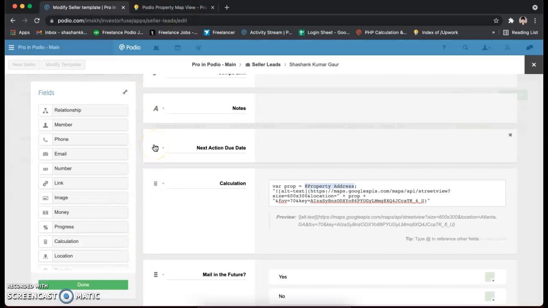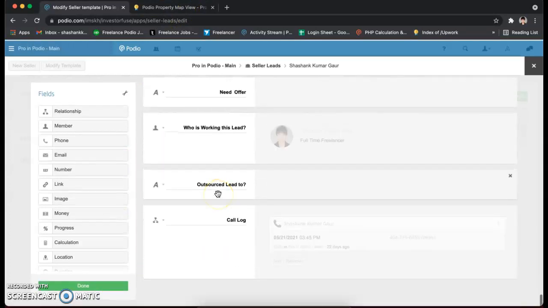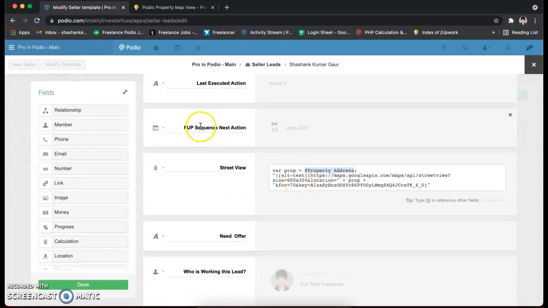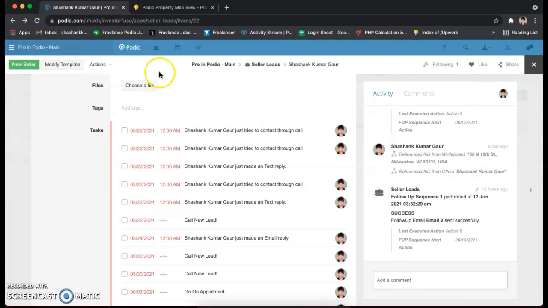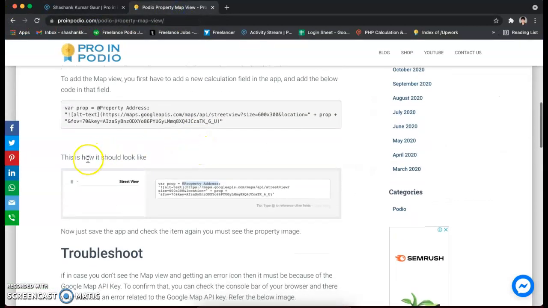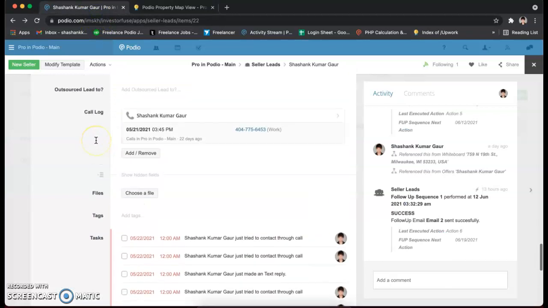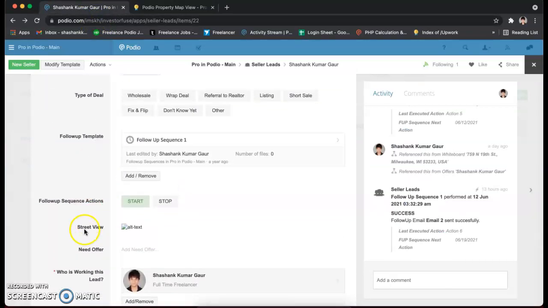Because I have already added this field in my app here, I'm not going to save it, obviously, but I can show you how it looks once you save it. So we have added the field. Now it is looking like this, and you just have to click on the save button and refresh the page, and there you will see the icon like this. So, Street View, but it is not showing you the exact map.